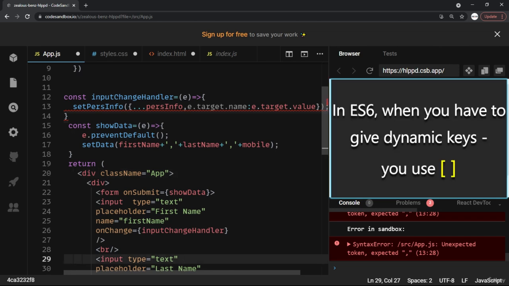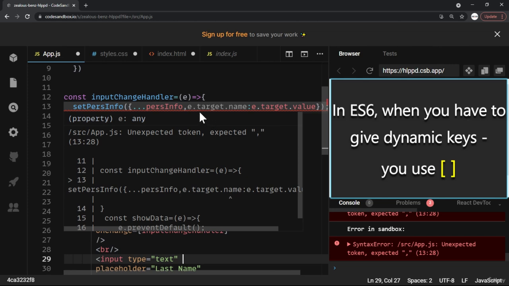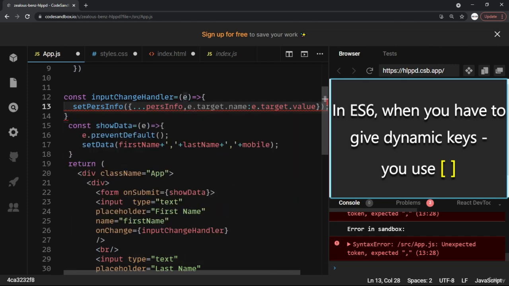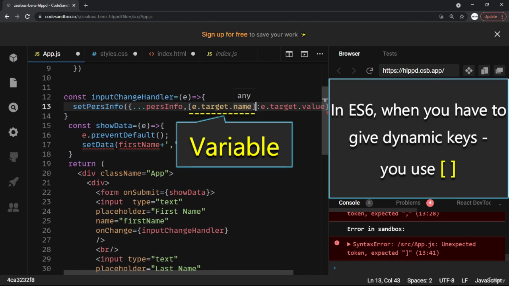In ES6, when you have to give keys dynamic, you can use square brackets. So I put square brackets around this. This will make the key dynamic. That means now this is a variable and not a fixed value.